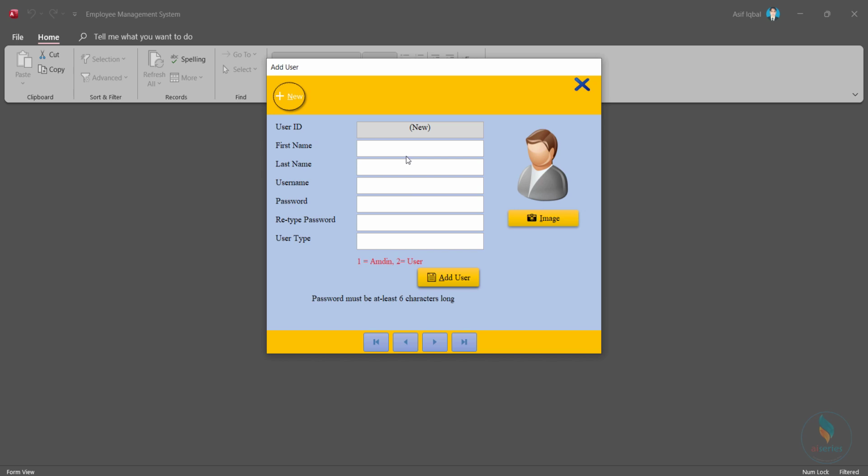Once you enter all the information, you can click on this add user button, and you can click on this image button to add the image for this guy. So this is what I have created for you.